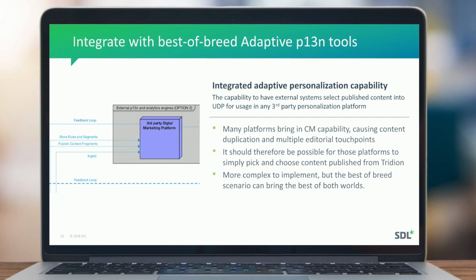So in order to prevent that, it should be possible to simply pick and choose content published from Tridion. Once you have that, you can have the best of both worlds. You can say, okay, all these complex rules that a mature adaptive personalization platform is really good at, let's just use that, but let them use our content in a seamless way.